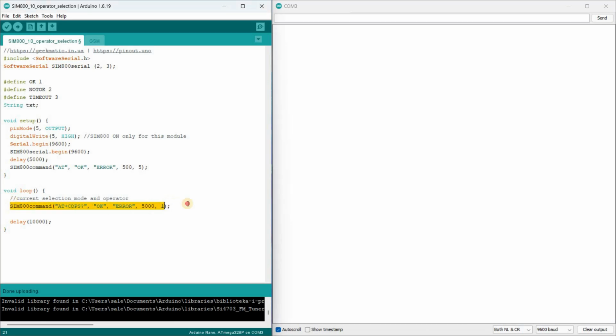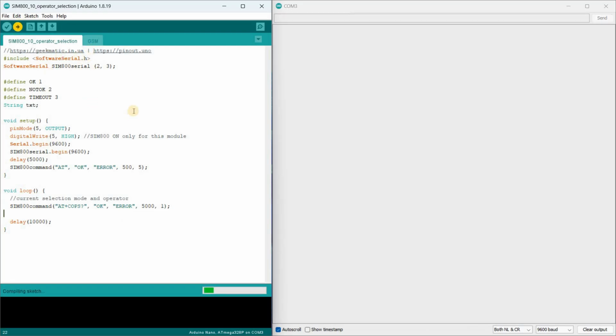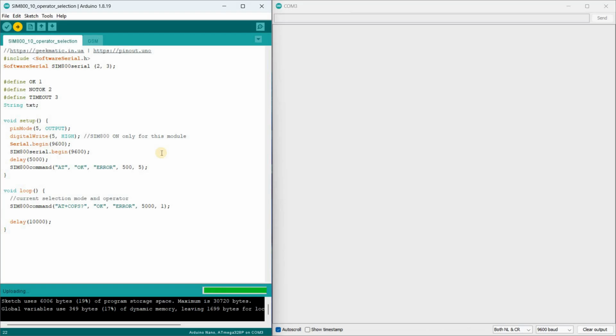The program is taken from the previous video. I'm just replacing the old commands with the new one in the loop section. First, I want to test the command that shows the current GSM operator settings. After uploading the program to the controller, we first see the response COPS 0. This is an undefined state in automatic mode.